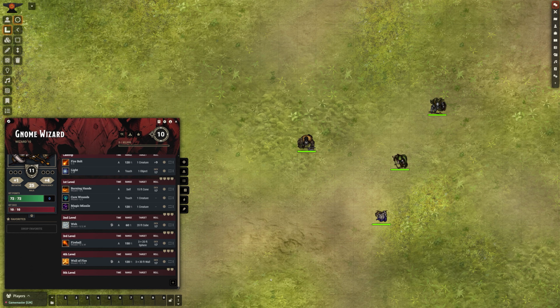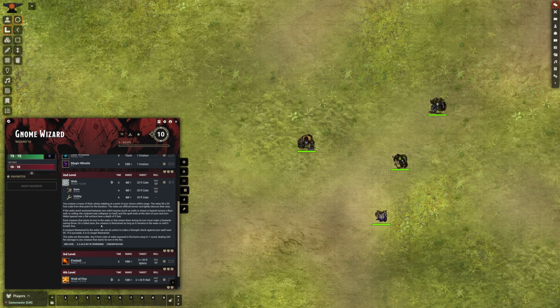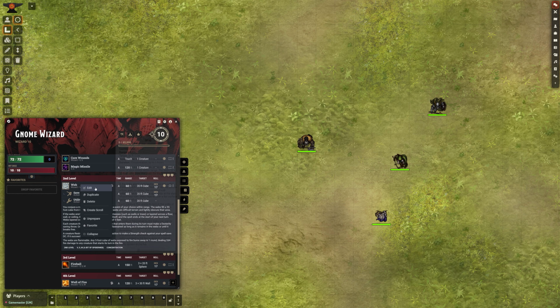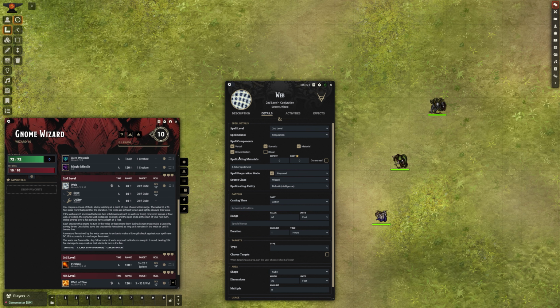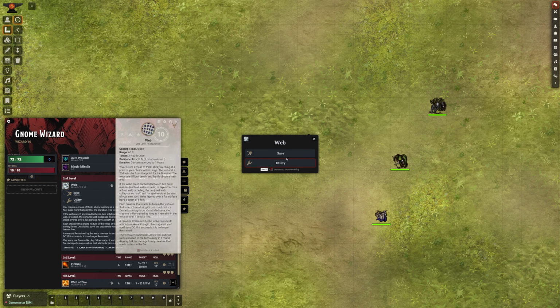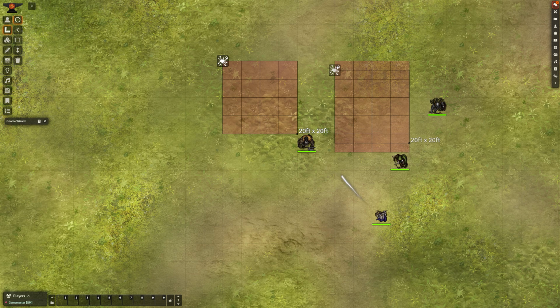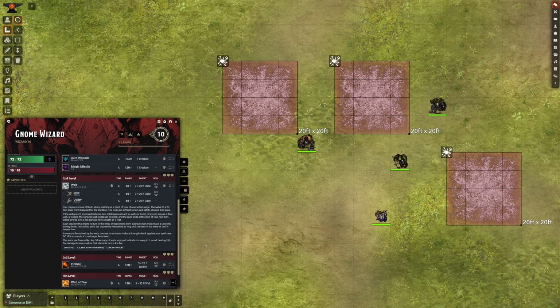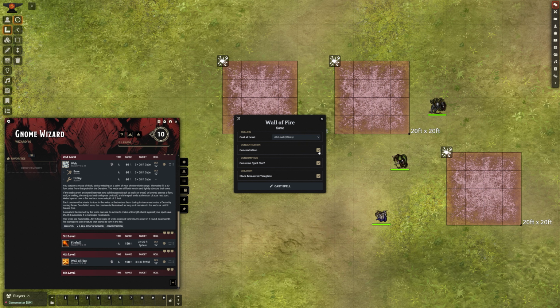In D&D 5e version 4, you can add multiple templates one after another. For instance, if you want to create an advanced web spell, edit the spell, go to the Details section, and change the area's multiple setting to 3. Now, when you cast the spell, you can create 3 web templates. You can do the same with all the items that have a template.